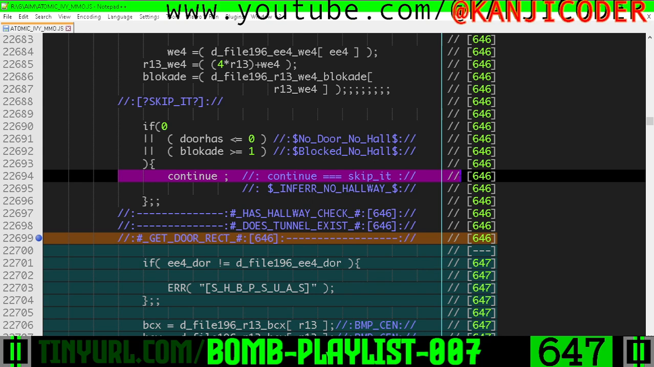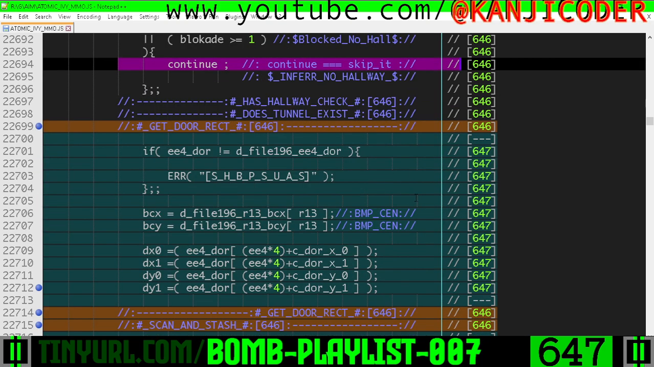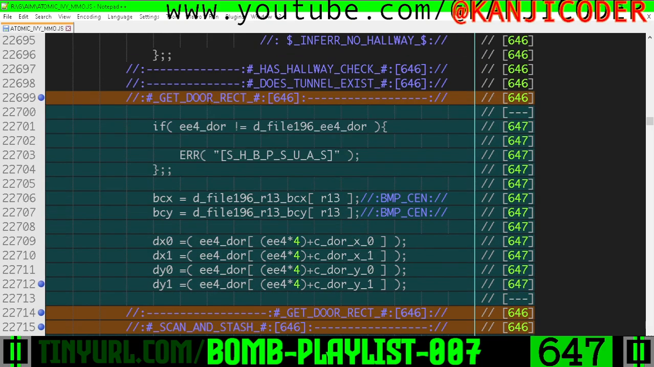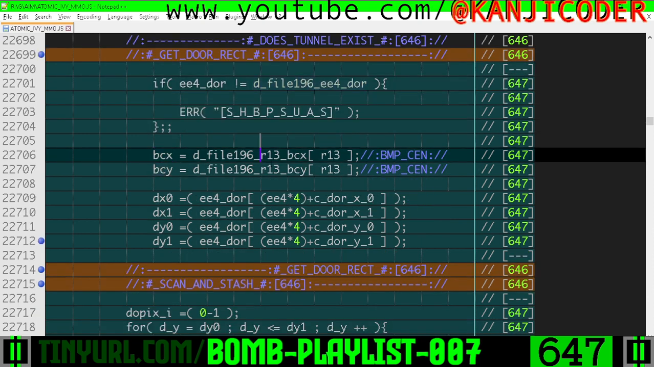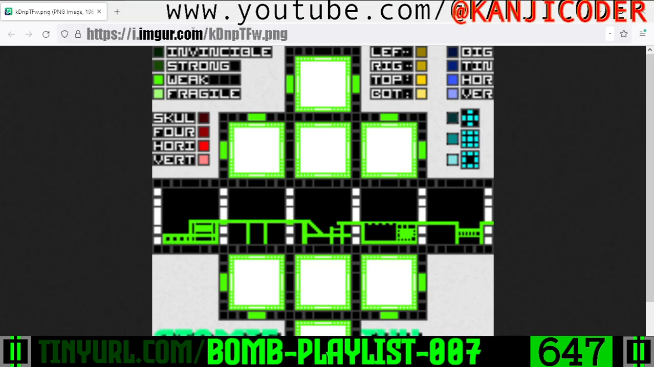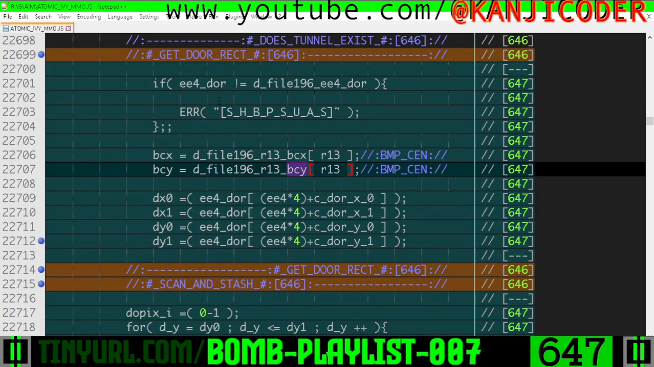So if we don't skip out at this point, then we're going to fabricate the interiors of the doorway. We first have to get the doorway rectangle. This is a shorthand reference to this. We're going to get the bitmap center X and Y using the room index in the lookup table that converts the room index to bitmap center X and bitmap center Y. So that's going to be the center of these 13 rooms here on this bitmap in that coordinate space.